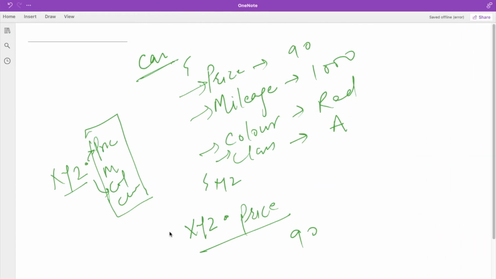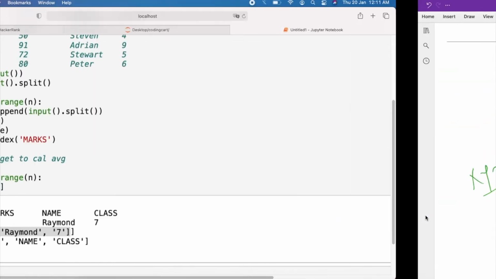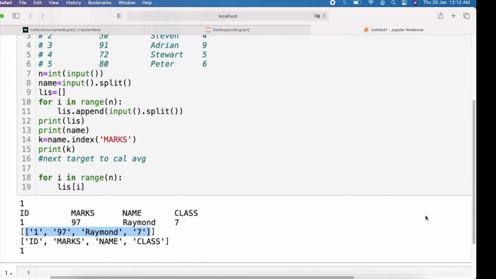because if you see here, this is a nested list type. The values are stored like this: list of list comma list of list comma, this type. So we are using lis. If I simply write lis of 0, it will pick this list. So we are getting this list. Suppose this is my very first list, this is second, this is third one. ID, marks, name and class.